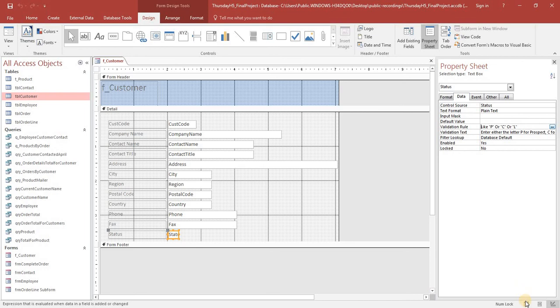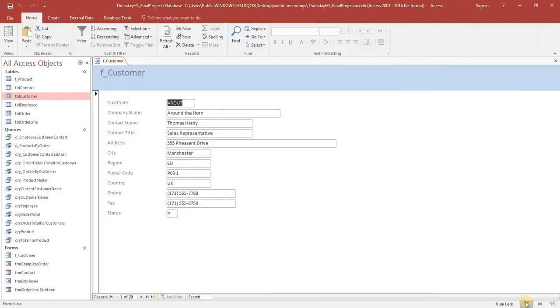Alright, cool. As far as that goes, let's go back to form view, and I'm just going to save this once more. Alright guys, so that looks like everything we need. We've got everything we need right here for a company to maintain customer information.